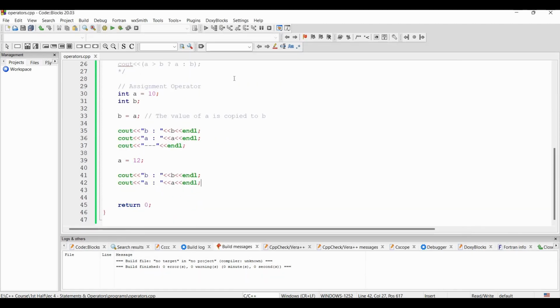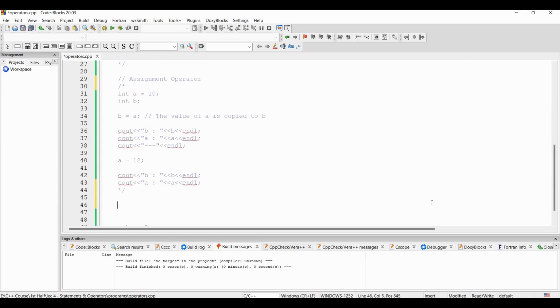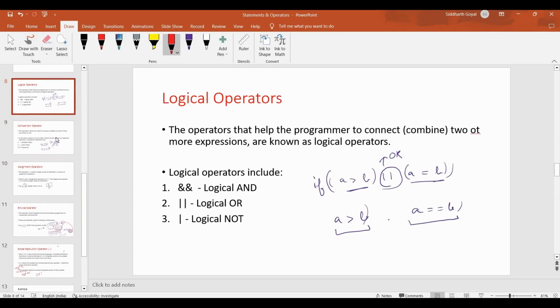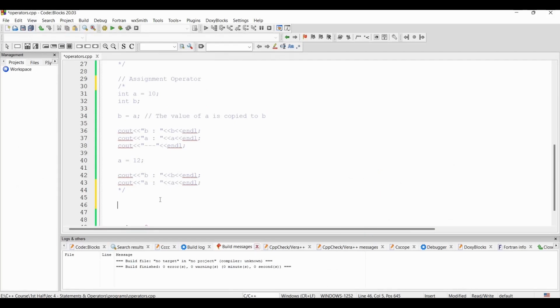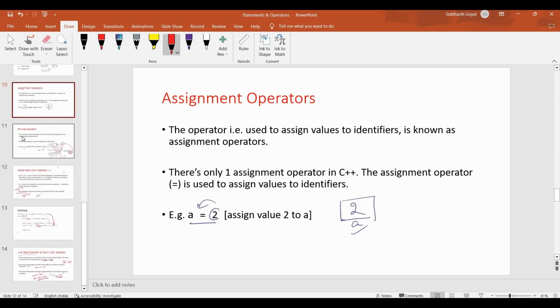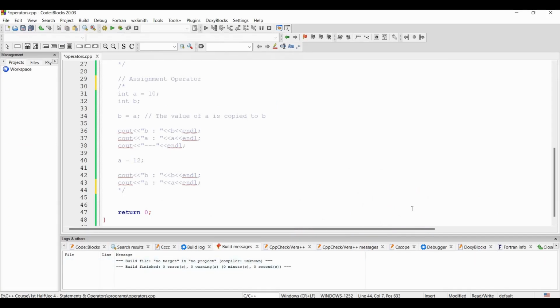Let's jump to logical operator. I guess you already know if else statement, right? If you don't know if else, then it will not be possible to teach. Let's study the bitwise first. Now let's come to bitwise operator.